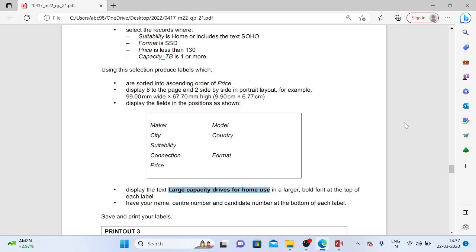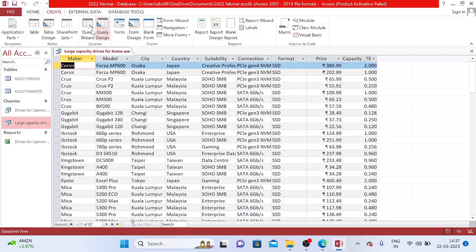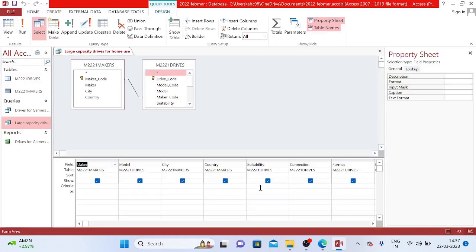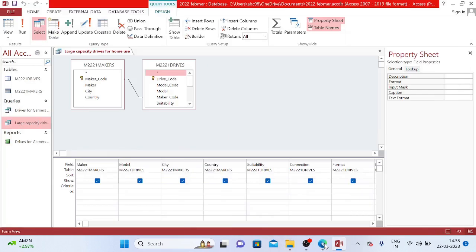Now we can apply the criteria which are mentioned over here. Criteria are always applied in the query section, so don't miss that. Suitability is home or includes the text SOHO. So for the suitability field, for applying criteria, first open this query in design view, and then suitability should be home or SOHO, or it should include SOHO, right? So it should be home or double quotation marks asterisk SOHO, again asterisk and double quotation marks, and now run the query.